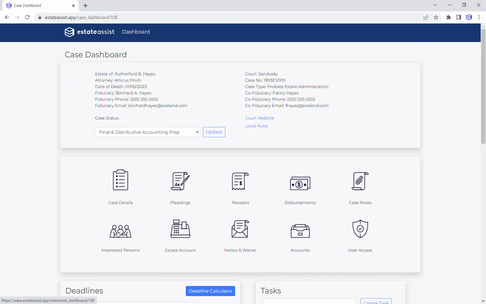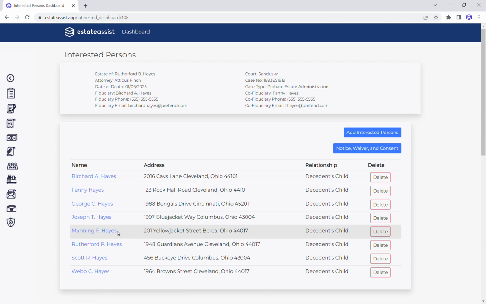We can also go to the interested persons page where we can add interested persons. We can see all those that have been added already and their contact information, so we know everybody who's involved in the estate administration. And of course, this information is going to populate a number of other features of the application as we go.